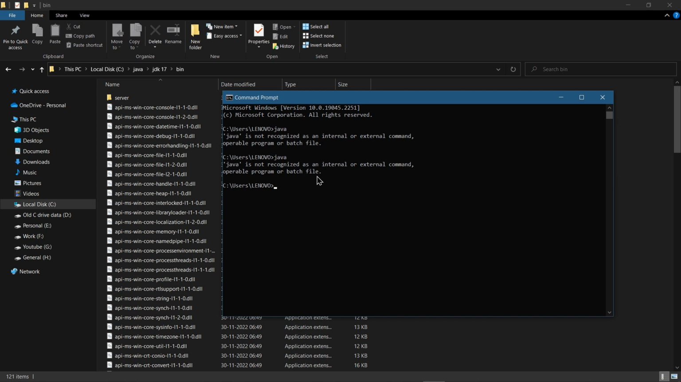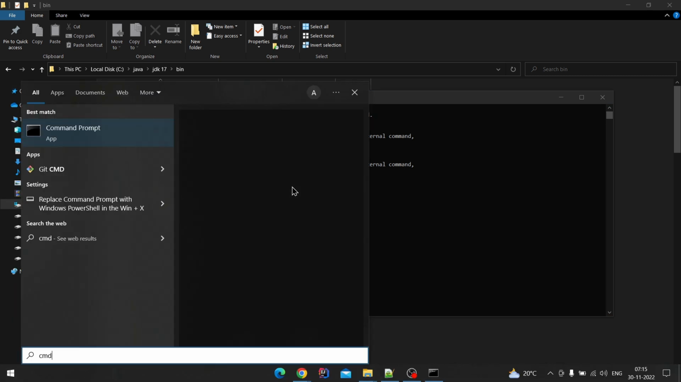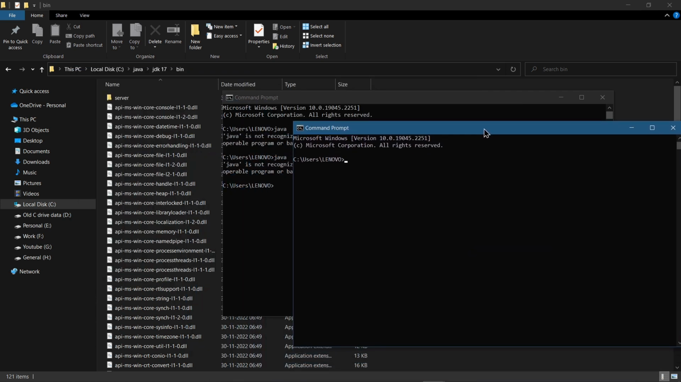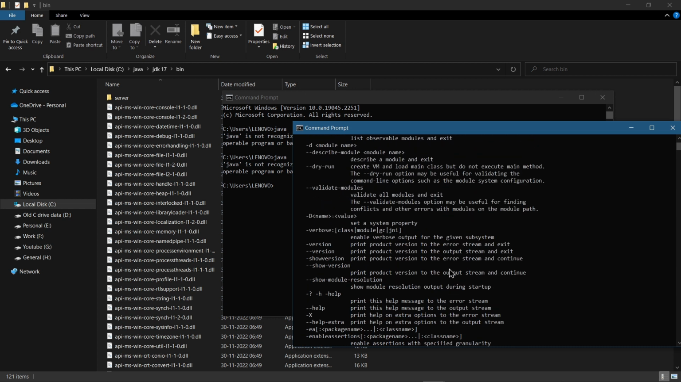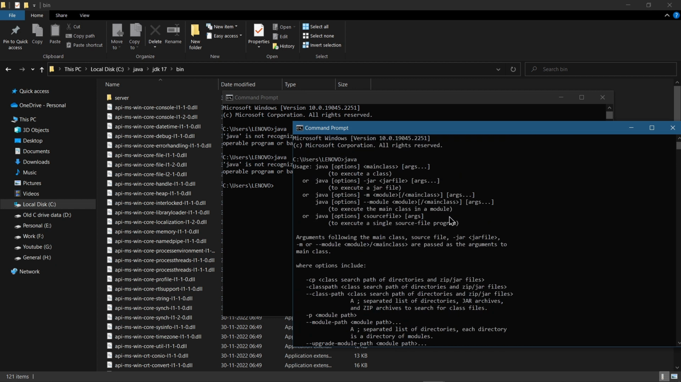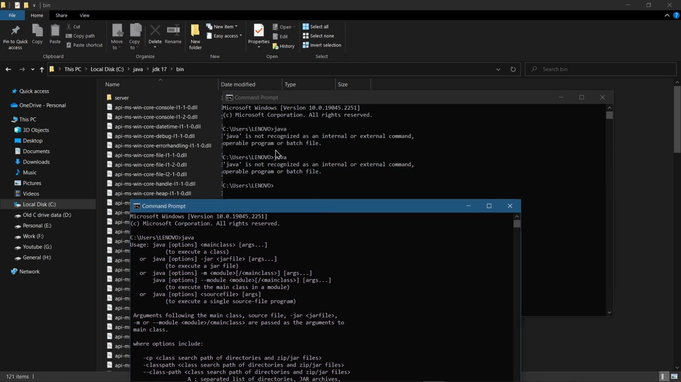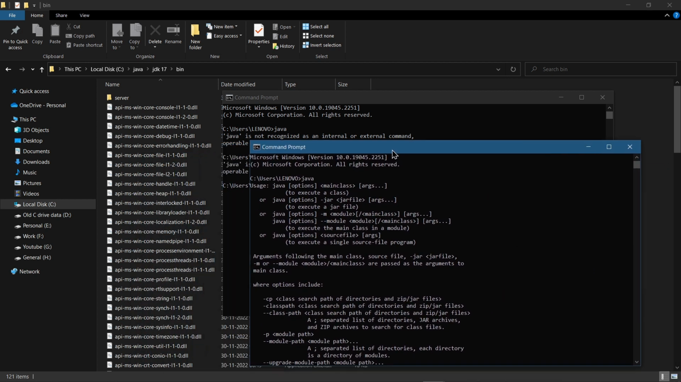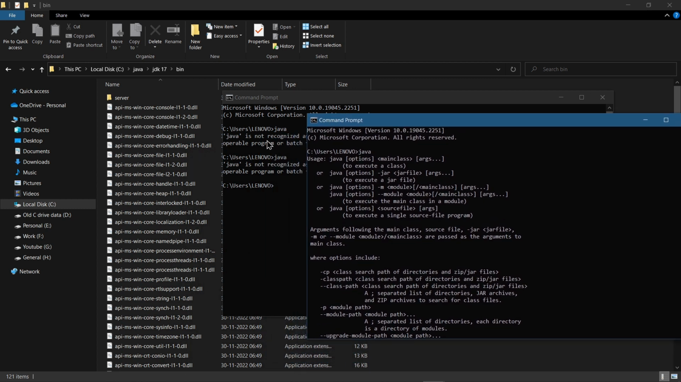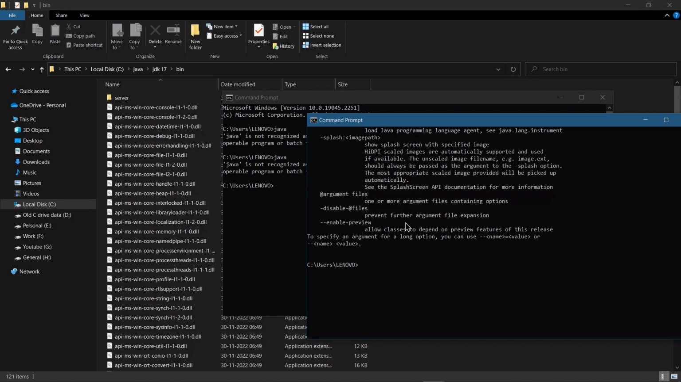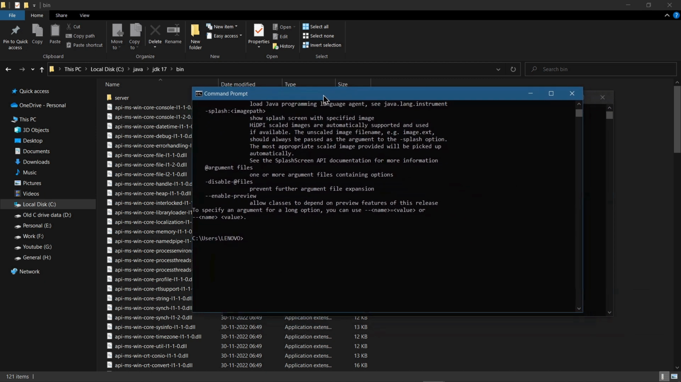Okay, so you need to open a new command prompt here. So open cmd, and in the new command prompt you need to write java. So you can see we got the suggestions, different commands we can write. So you can see here, after we have set the environment variables, java is recognized, the java keyword is recognized.